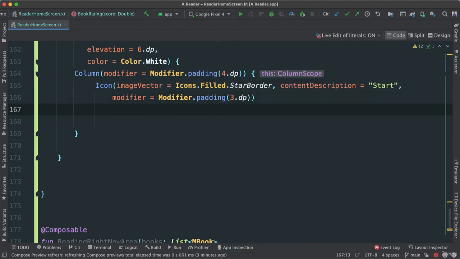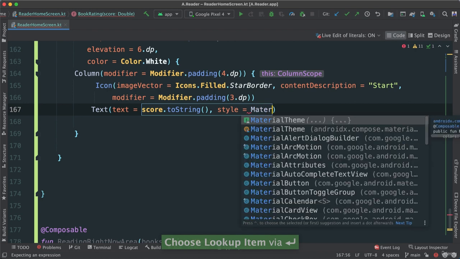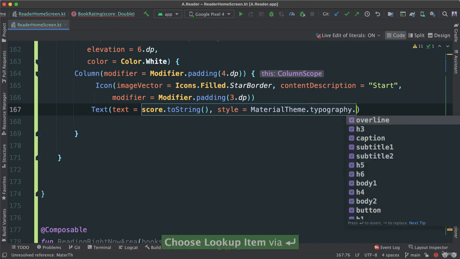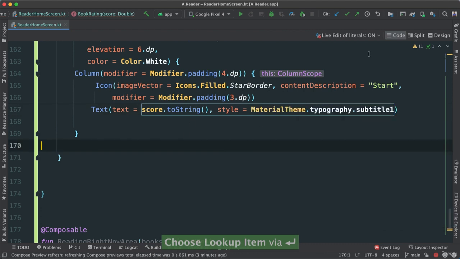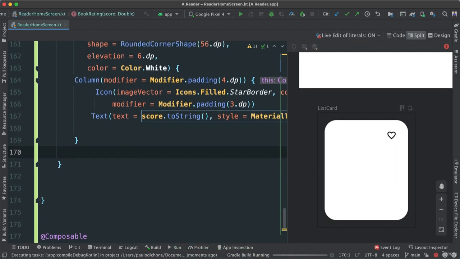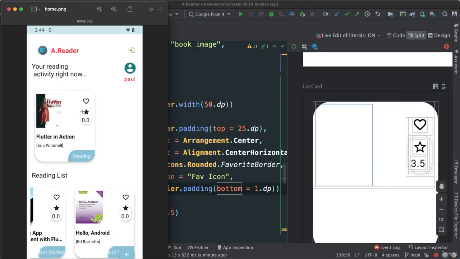And then we're going to add a text right below it, which is going to be our score. So I'm going to say score dot to string like that. And let's style it a little bit using material theme and typography subtitle 1 like this. All right, let's refresh real quick. And just like that, you see we have this nice structure there. It looks really good. I love it. Okay, so it is indeed working. So it looks pretty much something like this. That's really good.